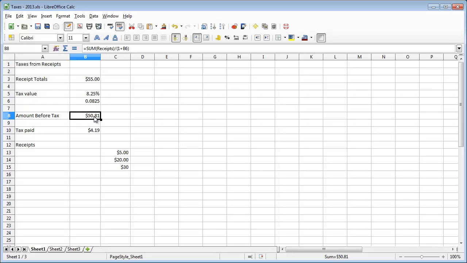Now once I had that number, I realized that I would need to figure out how much was paid in tax on all these receipts. These are dummy receipts, by the way, just to show you how to do this. So I go down to this line, tax paid, and this is where I plug in the rest of these numbers: B3, being the receipt totals, minus B8, the amount before tax, and that will give me how much tax was paid on all these receipts.